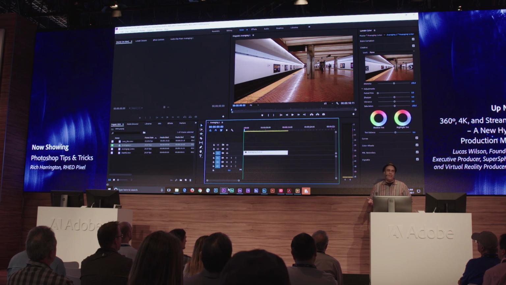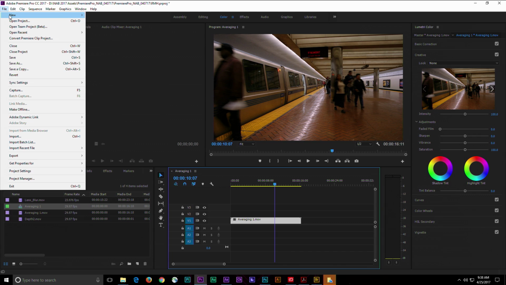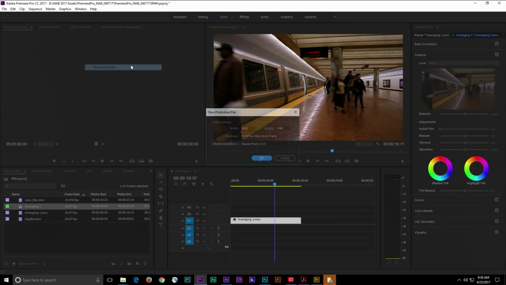It's nonsense. You don't have to memorize these numbers. Now, you eventually will learn them. You do something 5,000 times, it might stick. But the point is if you're in Premiere Pro and you go, oh, I need a new Photoshop file, all you have to do is say, File, New, Photoshop file.